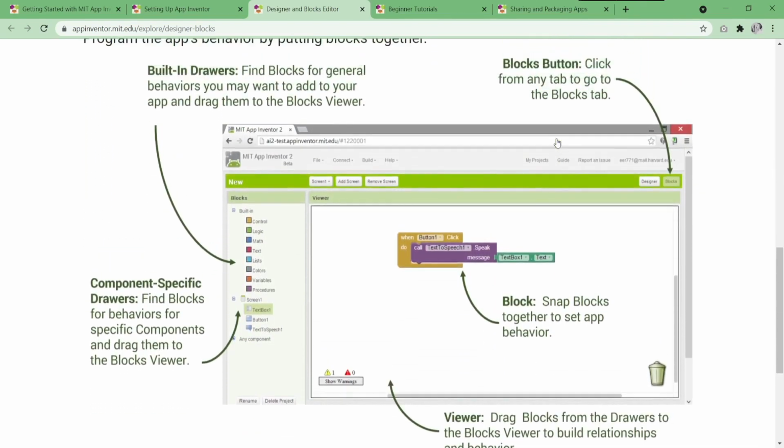Okay, so the built-in blocks: click Blocks from any tab to go to the Blocks tab. Built-in drawers find blocks for general behaviors you may want to add to your app and drag them to the blocks viewer. So we have here the built-in: control, logic, math, text, list, colors, and so on.